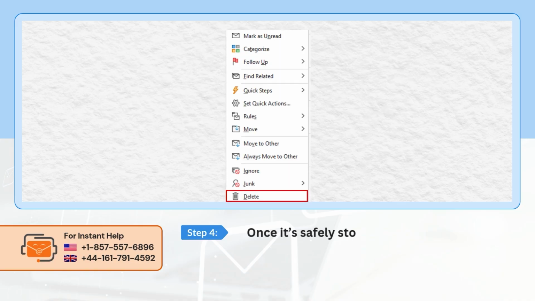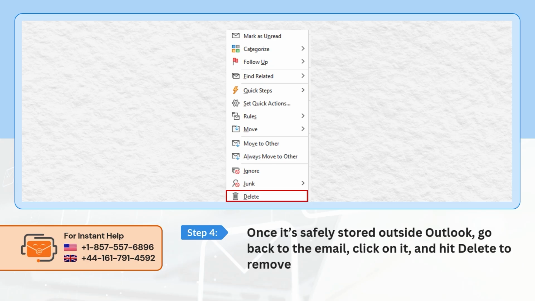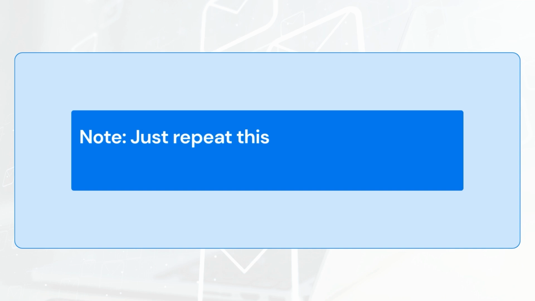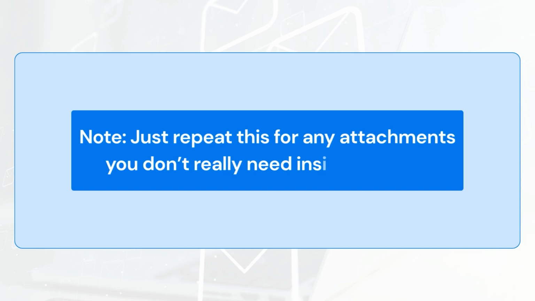Once it's safely stored outside Outlook, go back to the email, click on it, and hit Delete to remove it from your mailbox. Note, just repeat this for any attachments you don't really need inside Outlook.